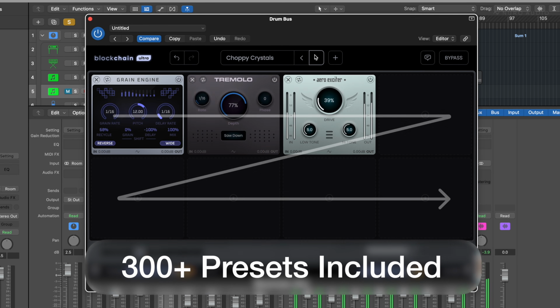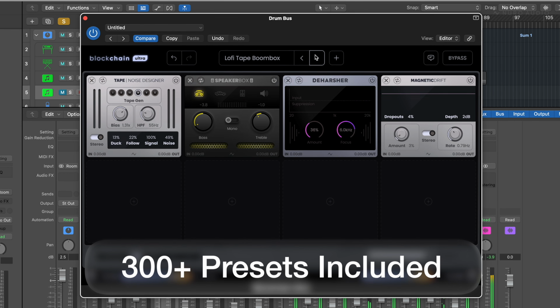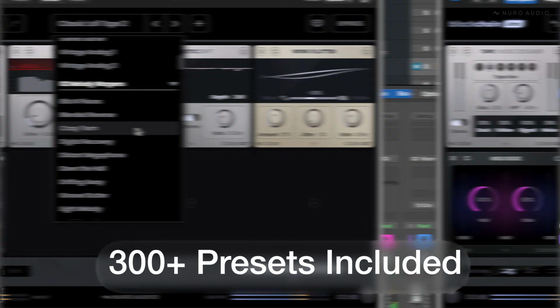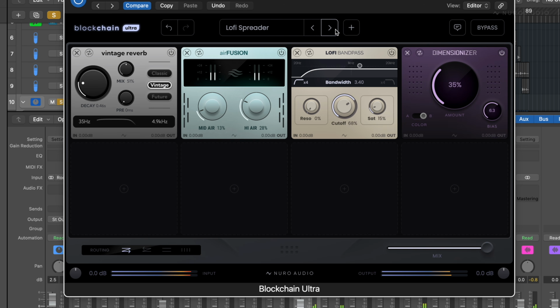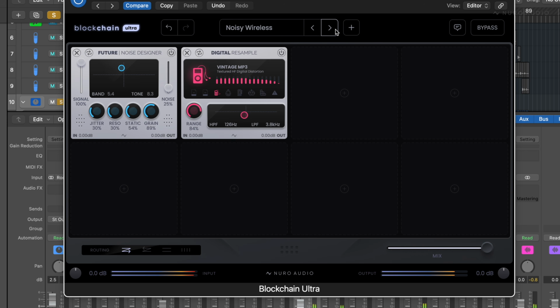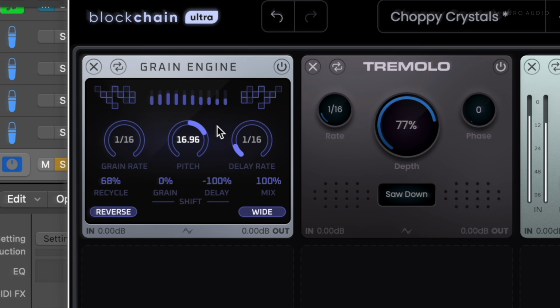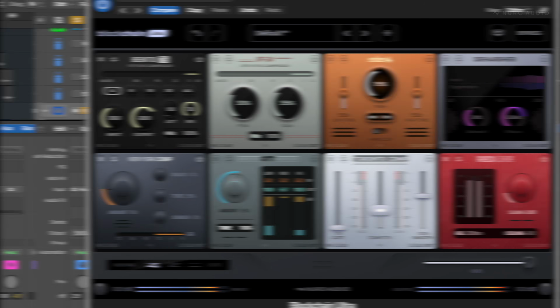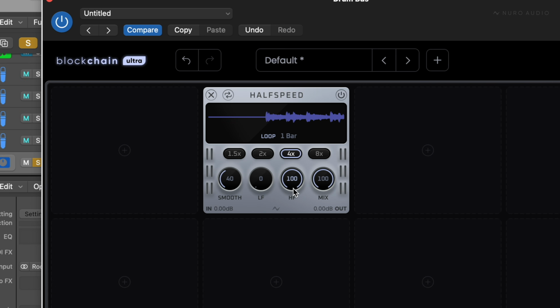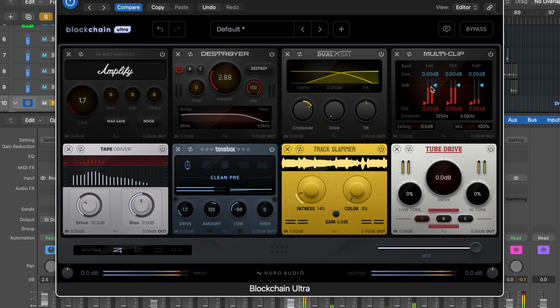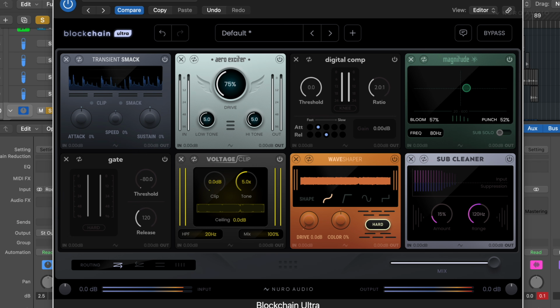It comes with over 300 pro presets in all different genres and categories. So whether you're looking for lo-fi effects or some digital resampling chains, or you want spacey and creative reverbs and delays, punchy drum clippers, creative granular effects, time stretching, it's all possible with just a couple clicks.